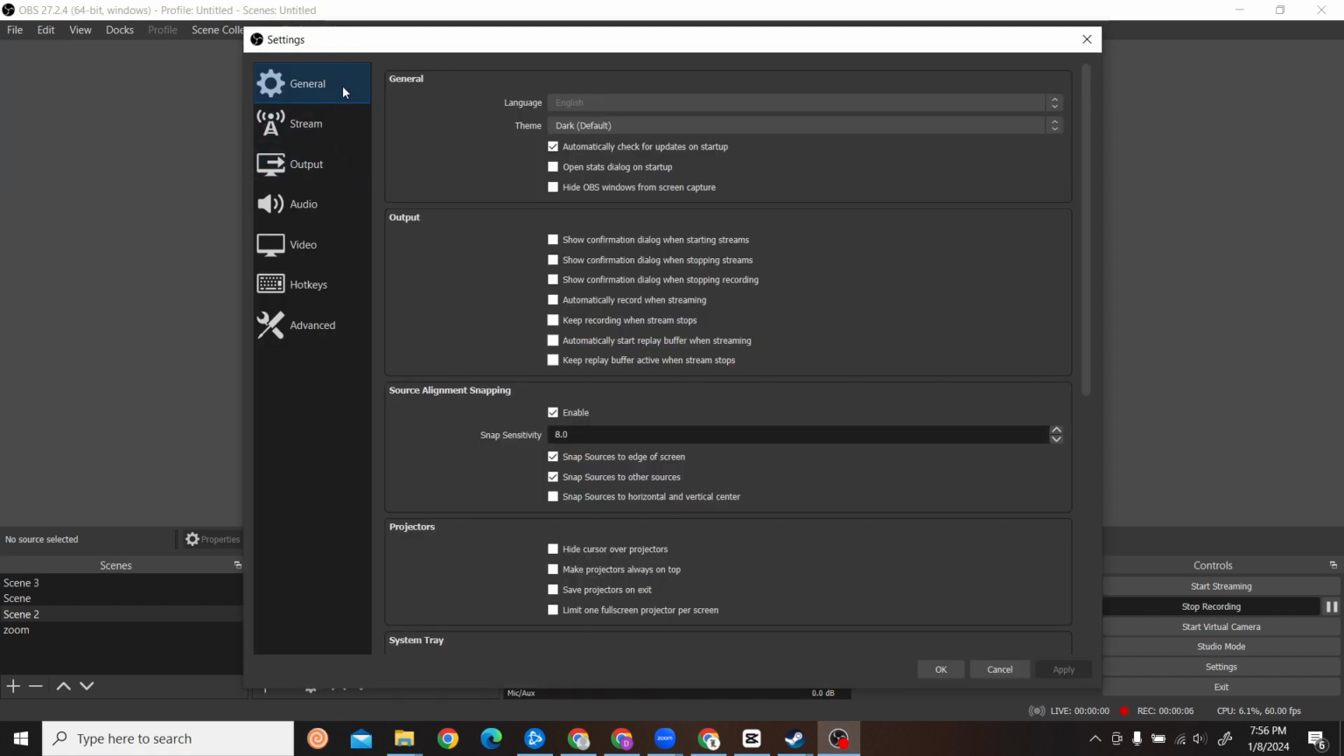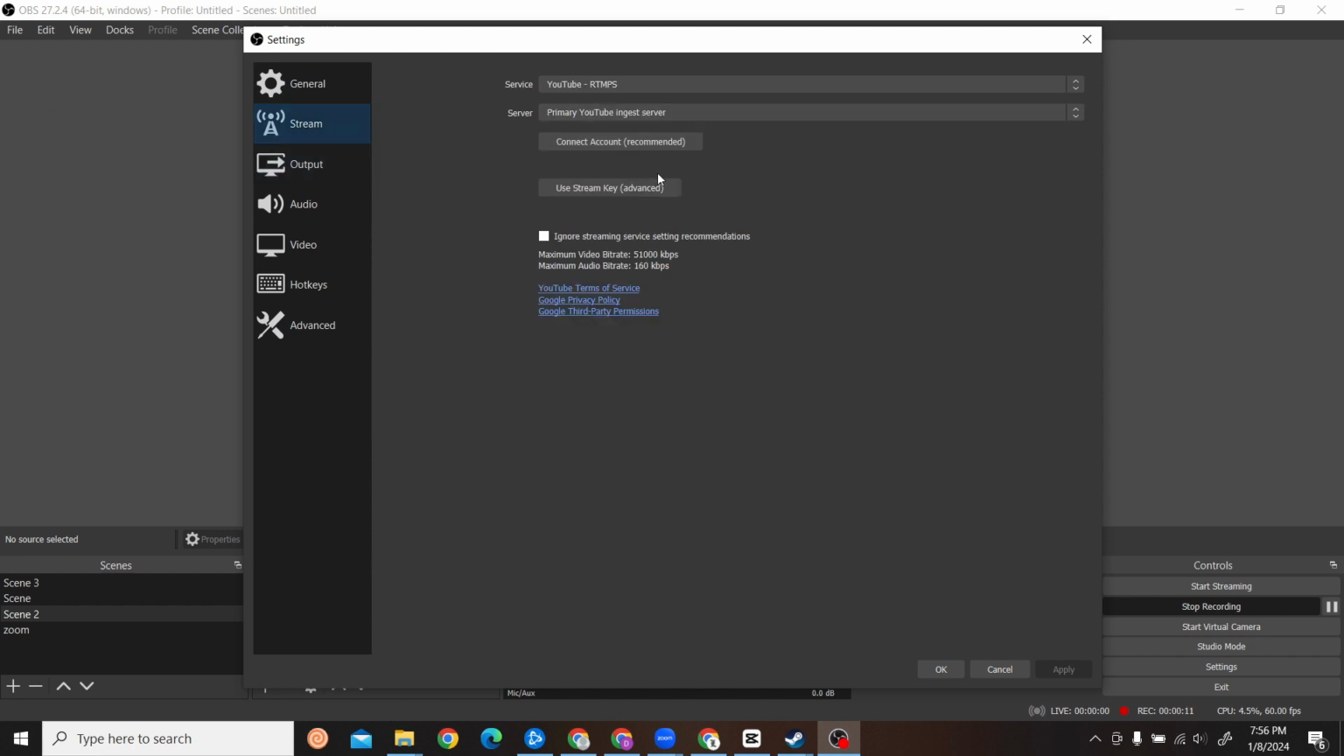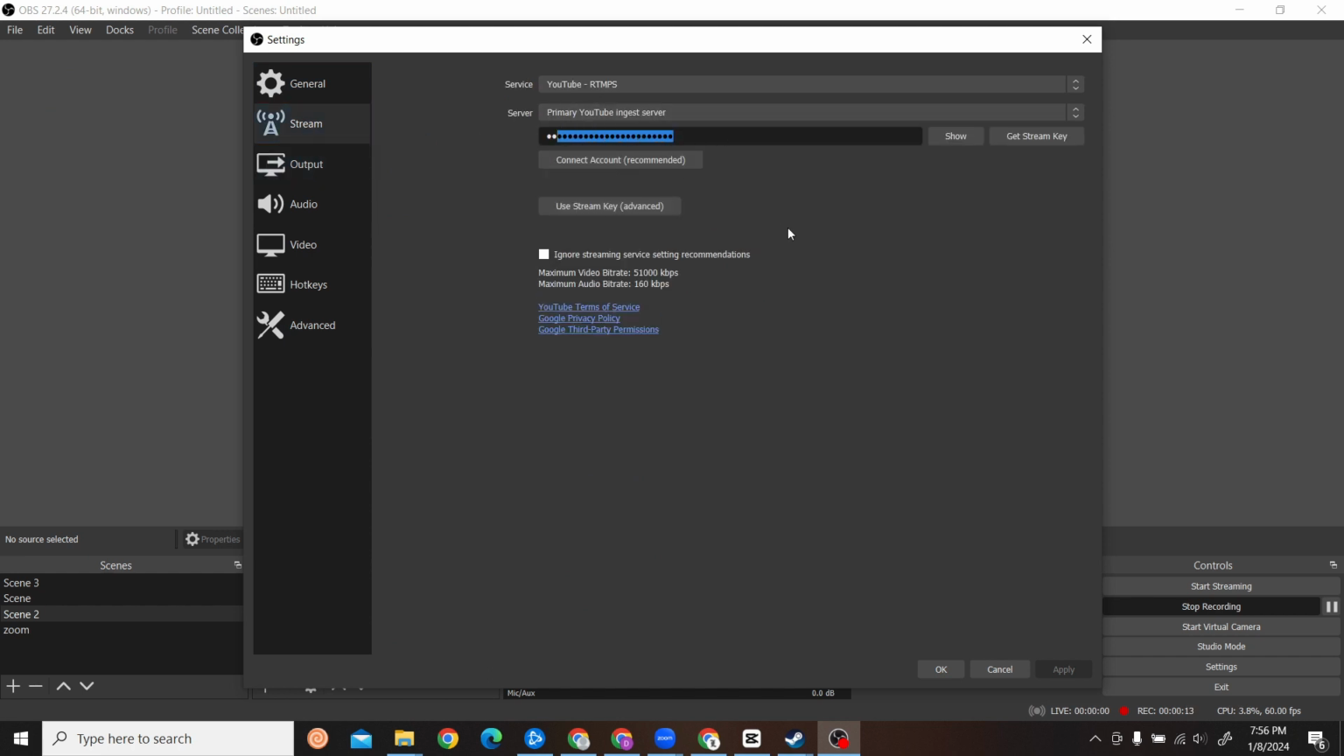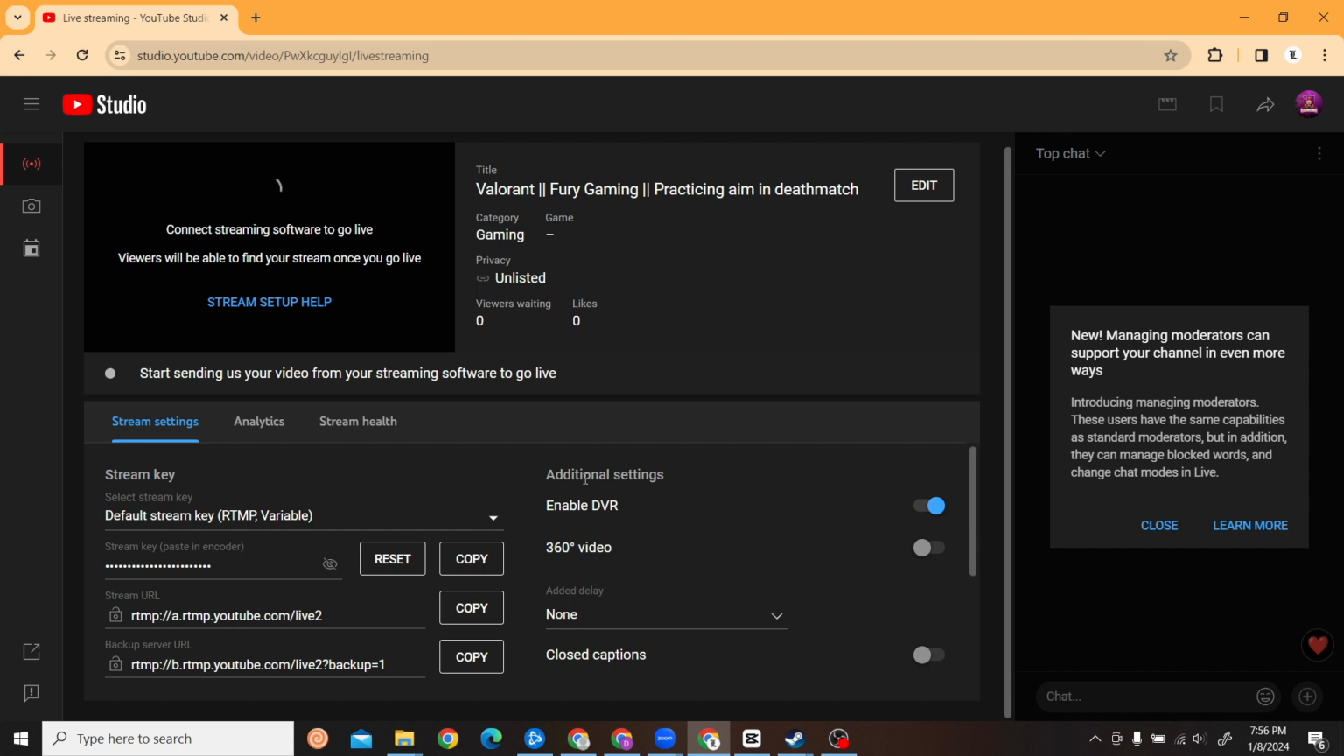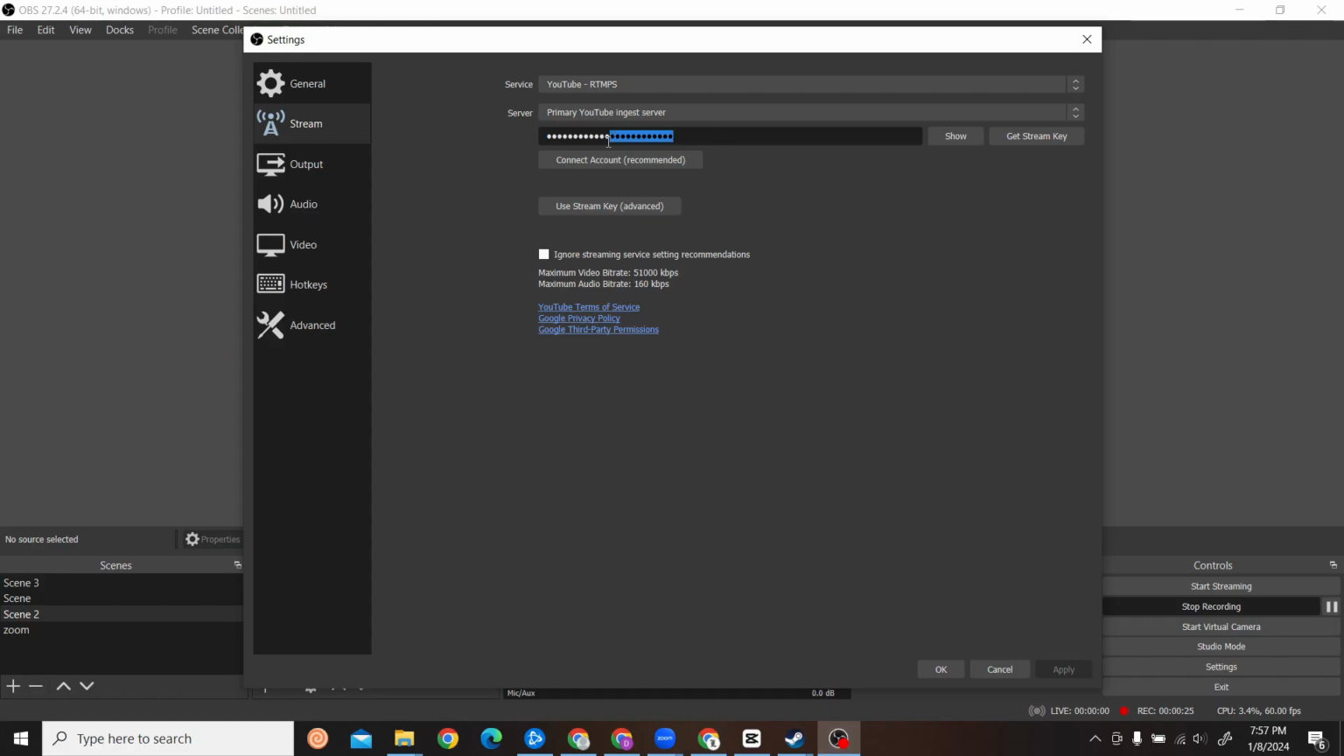So the next step is to, on the OBS, click on File and now click on Settings. Once you have done that, you can see the option for stream. Click over here and you can click on Use Stream Key, and this is our stream key. So how you can get the stream key is go to this live dashboard, and over here you can see this is our stream key. So all you have to do is copy this, go to OBS Studio and paste it over here, click apply and then OK.